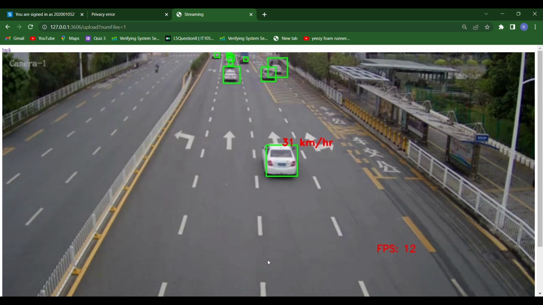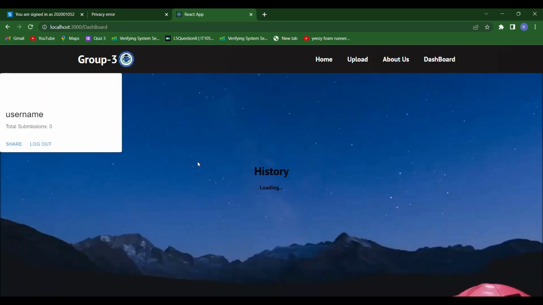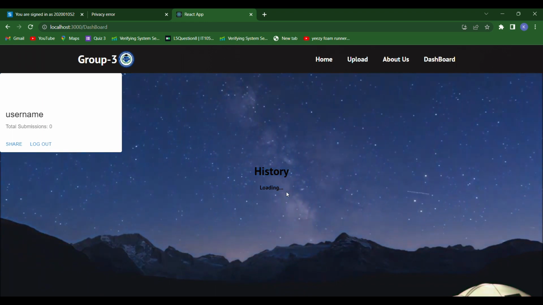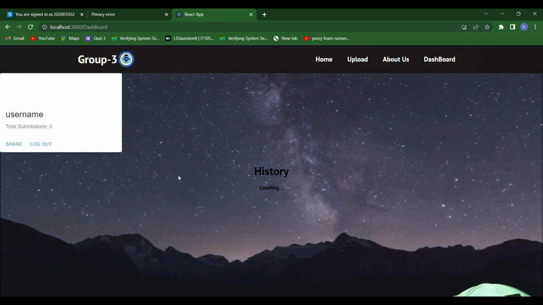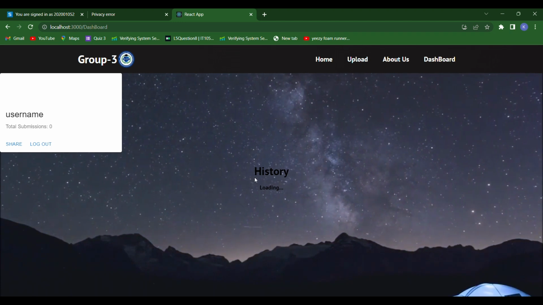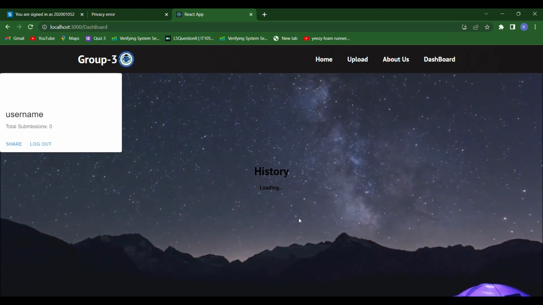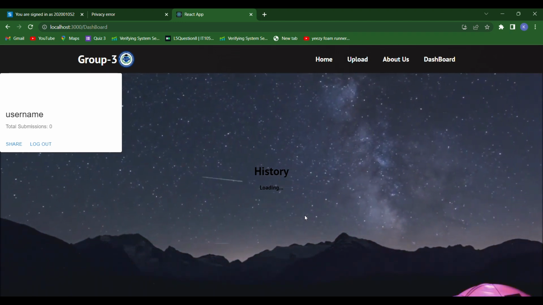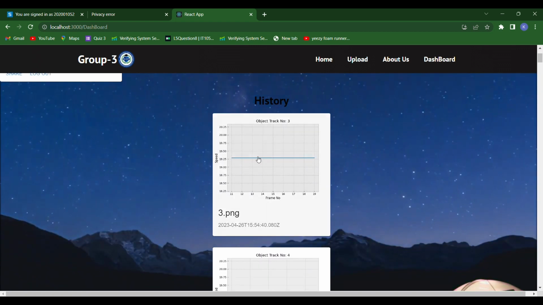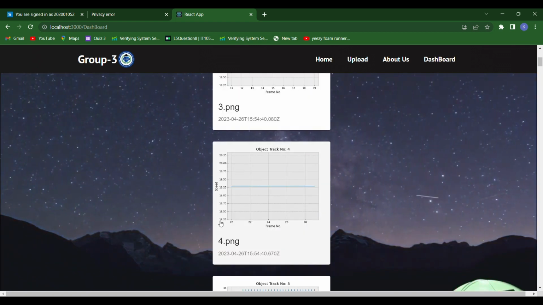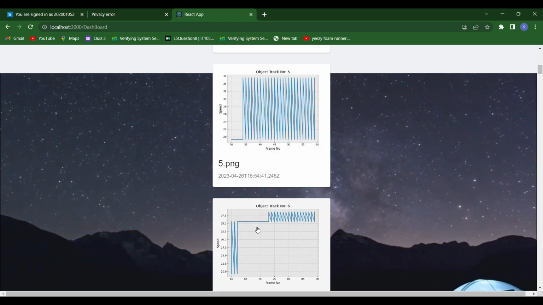And for the user, that is the current active user who has just logged in, those speed graphs will be available to him or her on the history page. So if we go back, the history page will directly appear. Here we also have the logout option, and it will take some time for the history page to load the speed graph data from MongoDB. But as you can see, these are the speed graphs of the different objects that were tracked during the video.